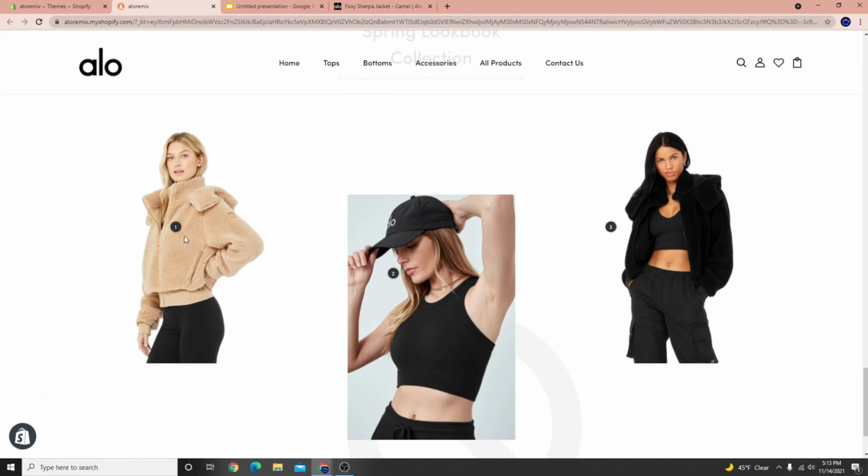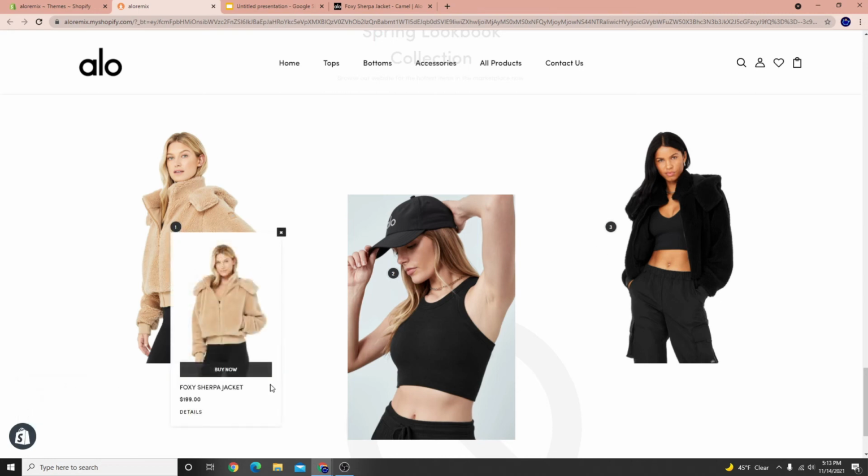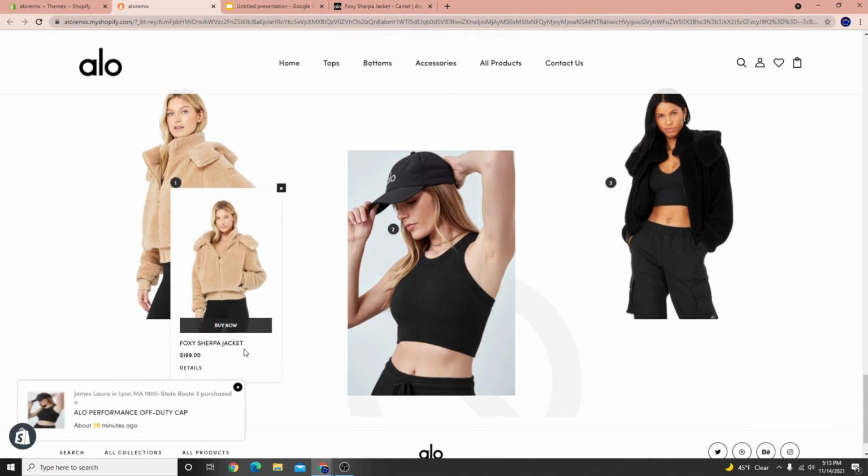If I click on the actual image, let's click on 1 here. There it is. There's the image of our product. I can select buy now. I can view the details. I can do all that cool stuff here.